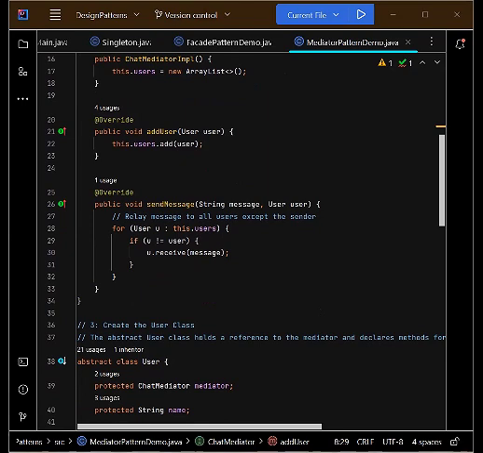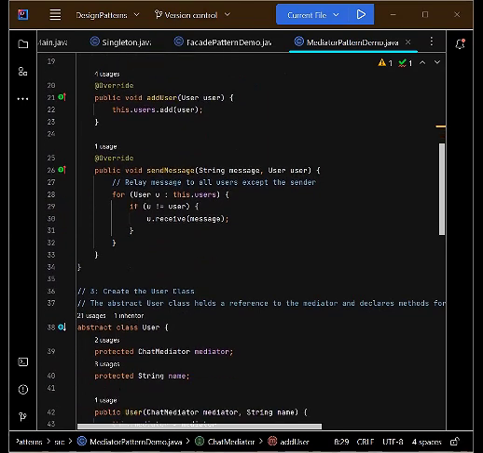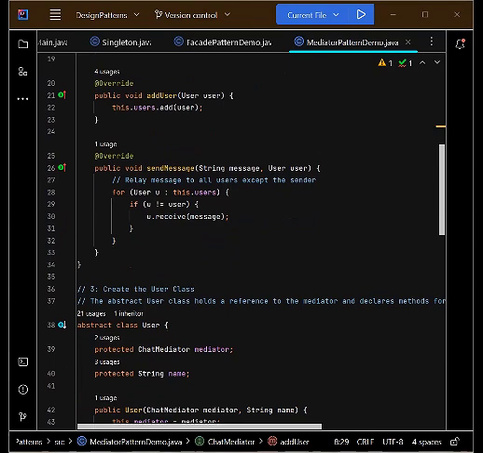Then we implement the addUser method to add users to the mediator, because we are going to communicate through a mediator. All the users need to see the messages, so if one user sends a message, all users have to receive that message. Then we implement the method called sendMessage to relay messages from one user to all users except the sender. All the other users will receive the message.